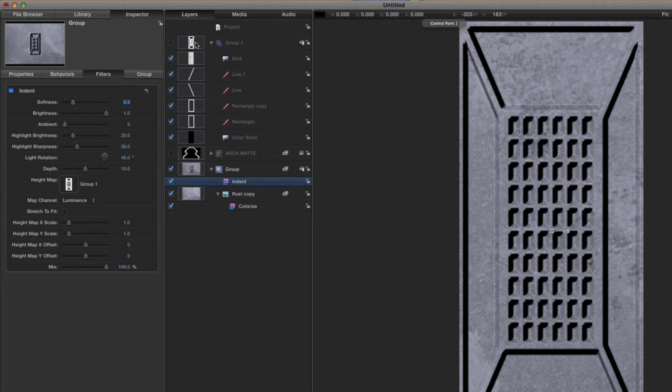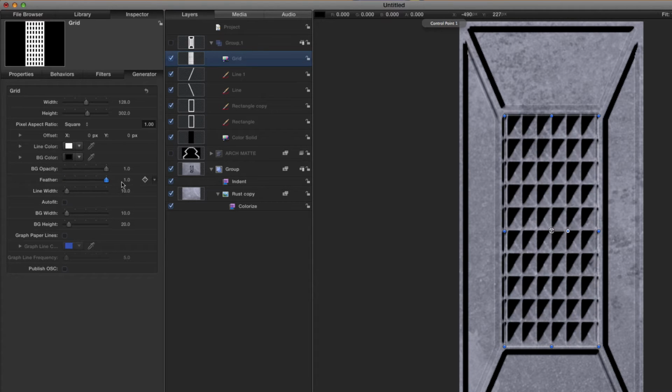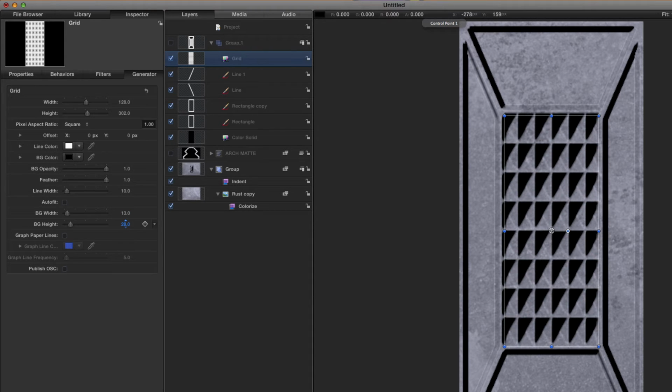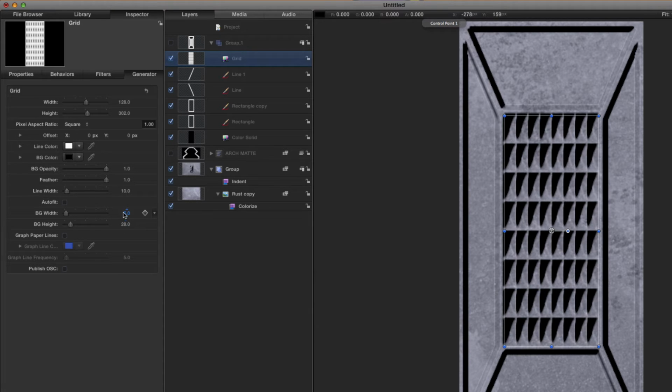Let's make a few adjustments to this group here. Come to the grid and let's adjust the feather. So that creates a much more interesting effect. So turn the feather right up like that. Having done so, we need to just slightly adjust those numbers there. Maybe increase the height like that. Maybe let's reduce that width there. Something like that I think is quite nice.